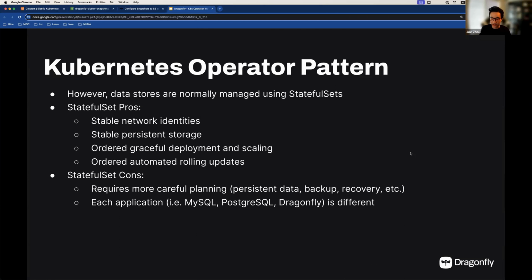And maybe if you're running a database, the network identities need to be static as well, because otherwise your applications wouldn't be able to talk to your static address, right? Like if your application cannot find your database, it's going to be in big trouble. That's why data stores and those applications are normally managed using stateful sets in Kubernetes, right?